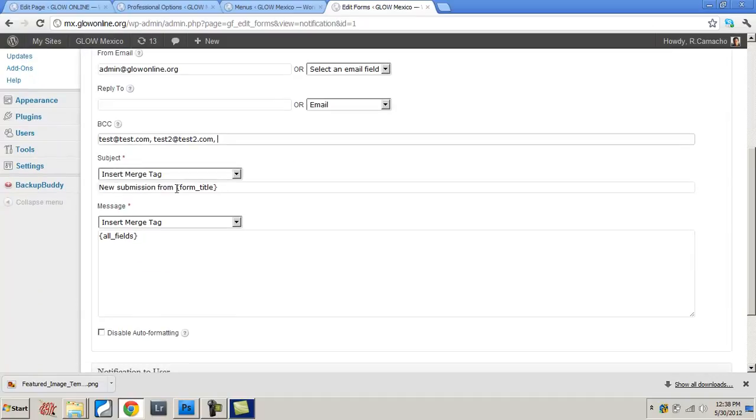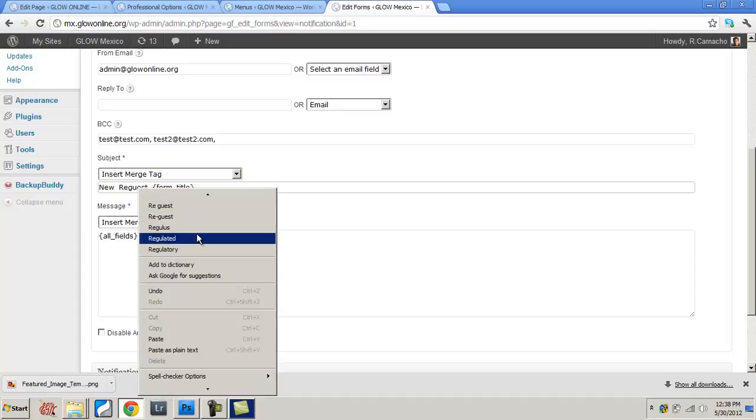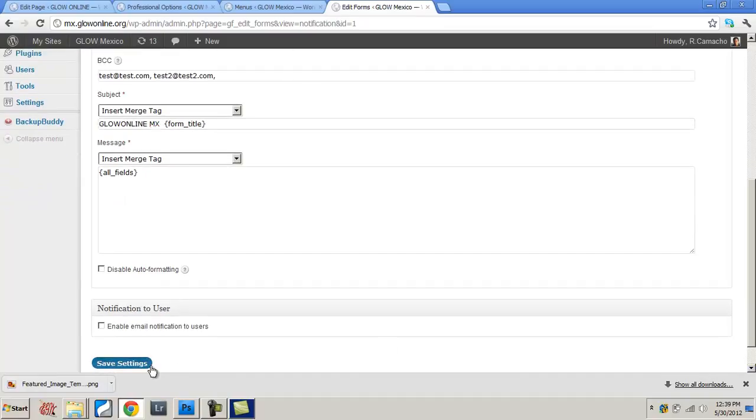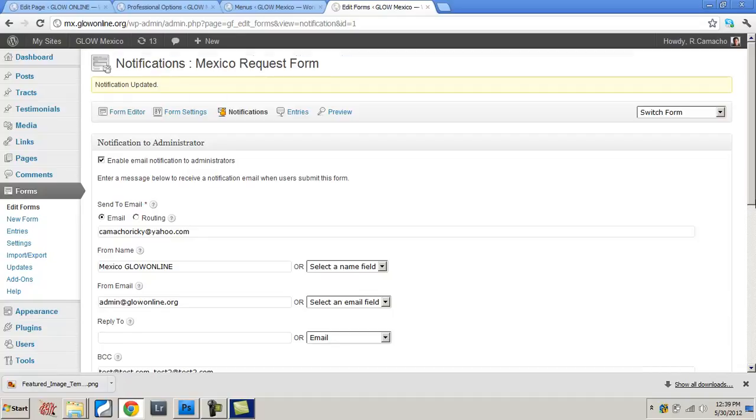New submission from, that's what's going to say when you receive an email. I would save this to new request. New request on Glow Online MX or something to that effect, so you can know that you're receiving a new request from there. So when you check your email and you see this, you'll pay close attention to it. So there, that's that one. So I'm going to save my settings, and it is now saved.